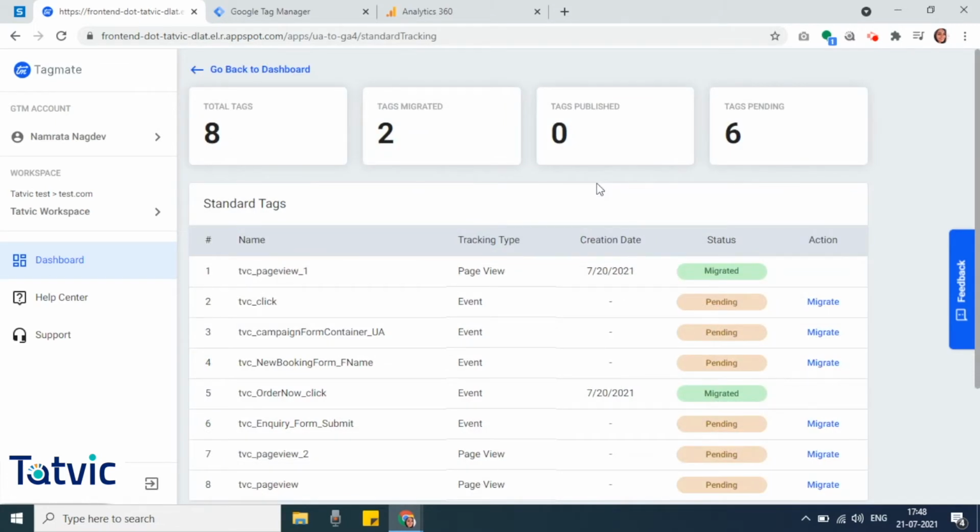You will be redirected to the tag listing screen where you will know the status of migration for all your standard UA tags. You can also see how many total tags are there with the GTM account, how many have been migrated, published, and how many tags are still pending. If the status tag is pending, you will see the migrate action. If the tag has already been migrated, it will show the migrated status. Select Migrate against a pending tag.